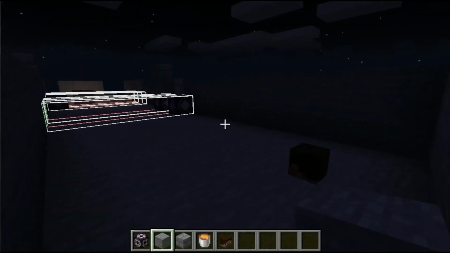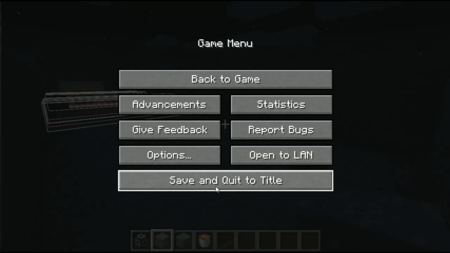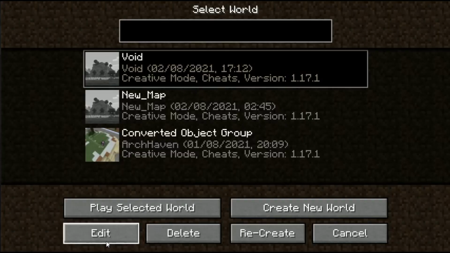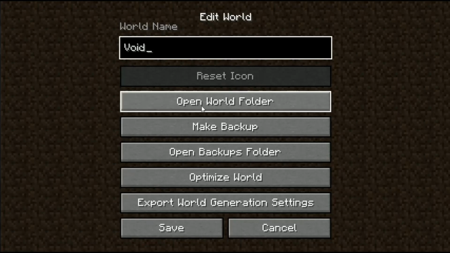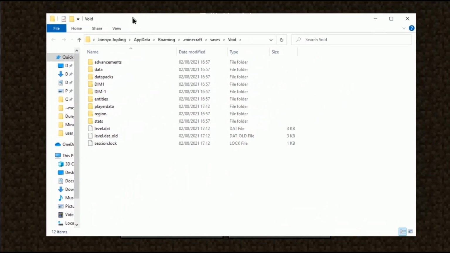So the next thing that we're going to need to do is we're going to have to locate the save folder for this. So we need to press escape. Let's save and quit to the title. We need to go single player. We need to go on our void world, click edit. Now the open world folder option is here. Click this and it will open your world options.